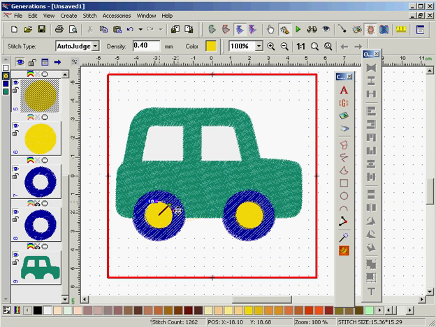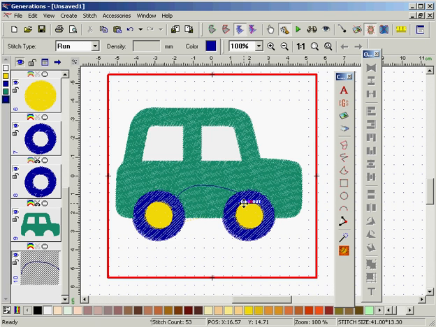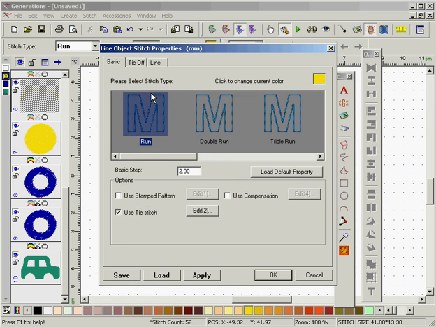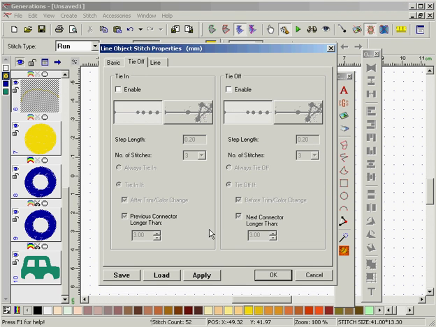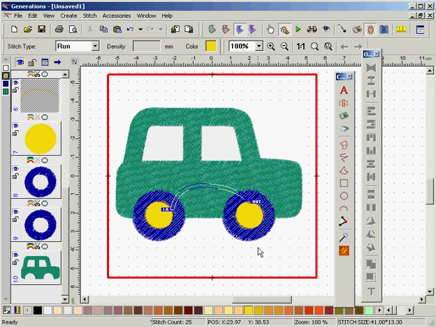Now where the out point is, I'm going to do another running stitch across to the top. Move the in point. Now I'll change it to yellow, move it up the line, hit my space bar, turn off my tie off, apply and OK.